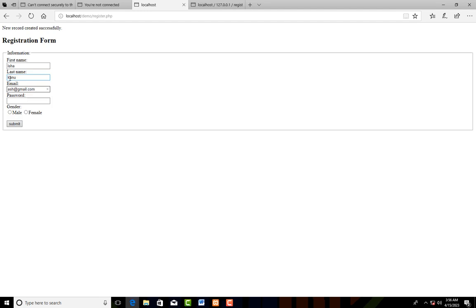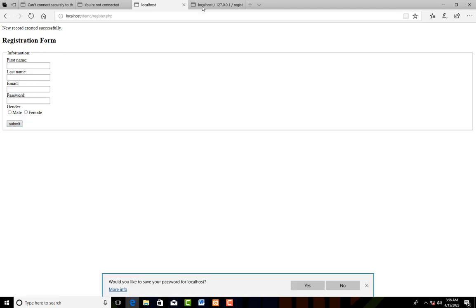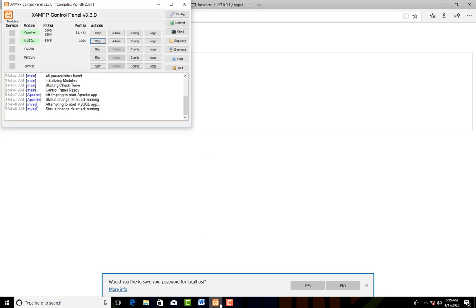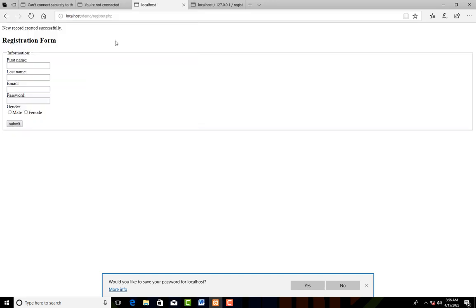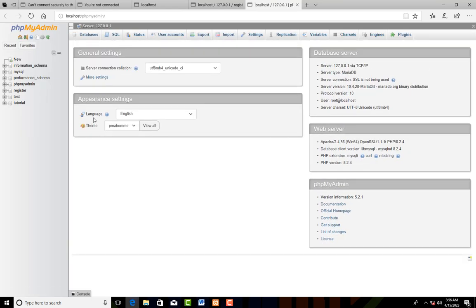Okay, then the password, and gender, I'll just say female. Click submit, and when you're done, to check, as you already opened your XAMPP, click MySQL, click admin. It will take you to the database.